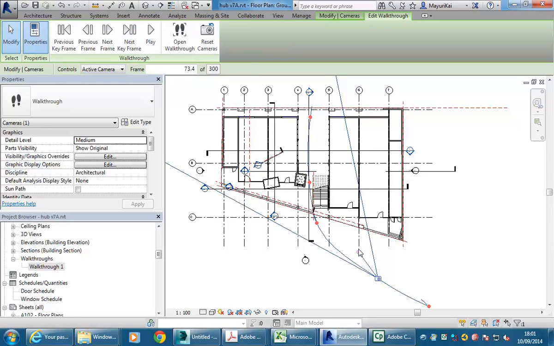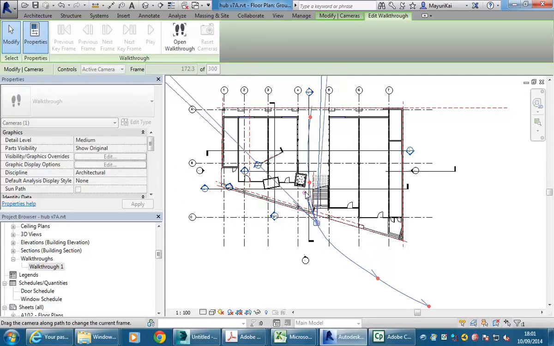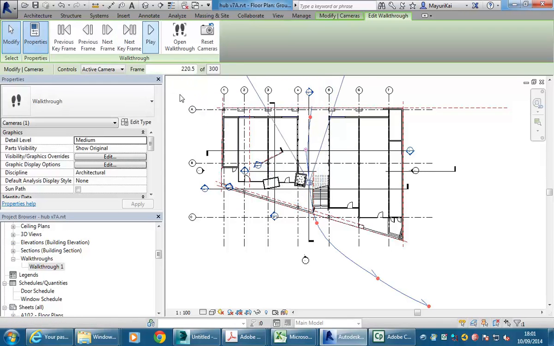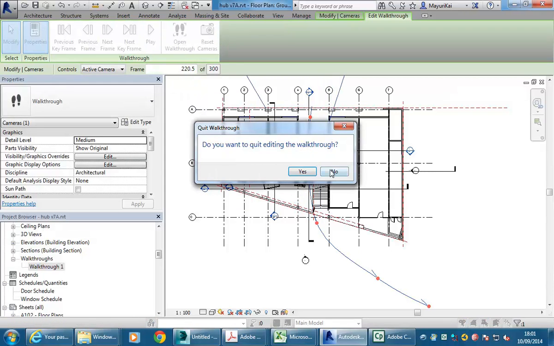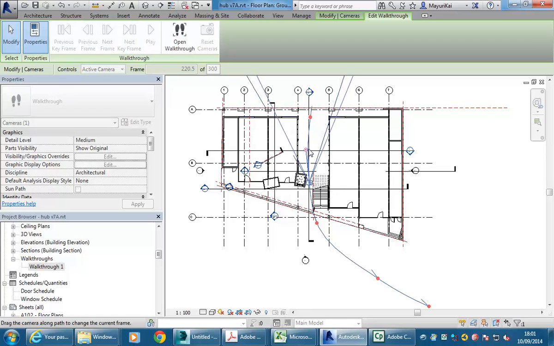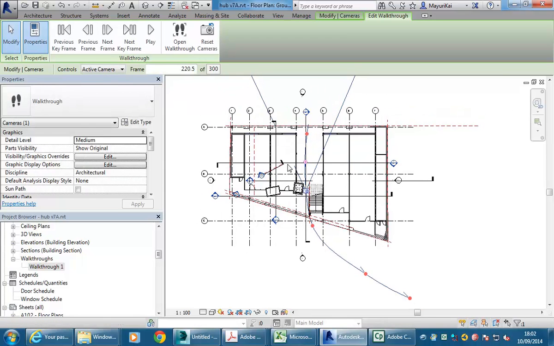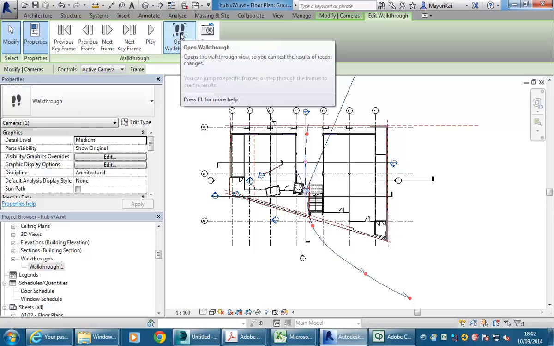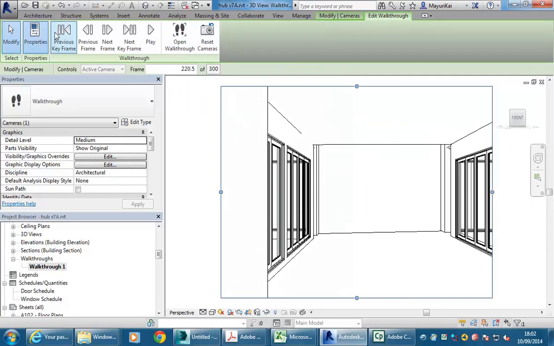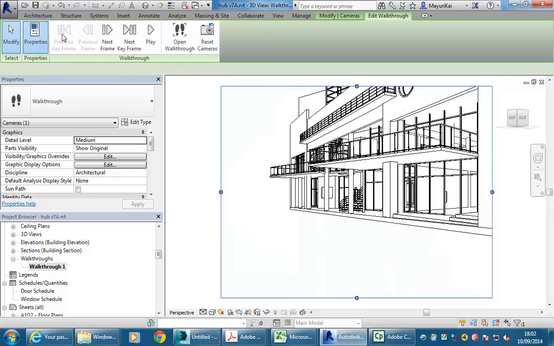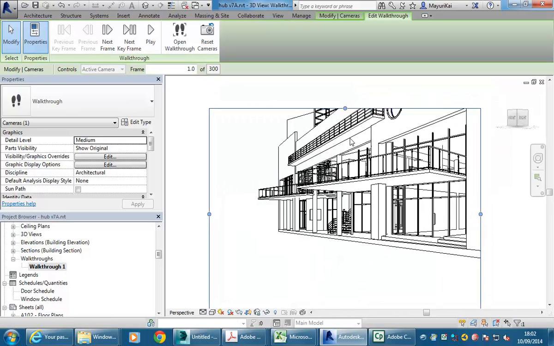So here, if I go again to the next keyframe, it's a bit better. It's looking in a reasonable direction. I can maybe drag it out a little bit. Next keyframe again, and maybe I can just bring that round slightly. So again, to see how that's looking now, I can go to Open Walkthrough, cycle back through the keyframes. Now, it could be looking higher as well, but we'll look at adjusting the height in a moment.